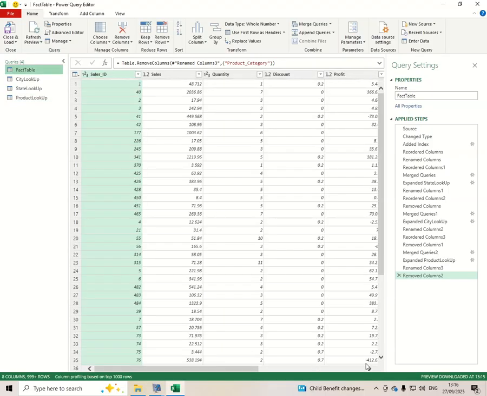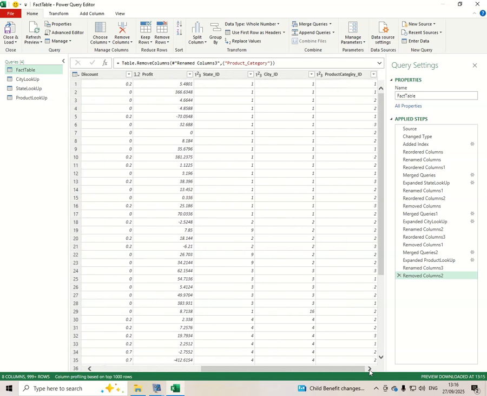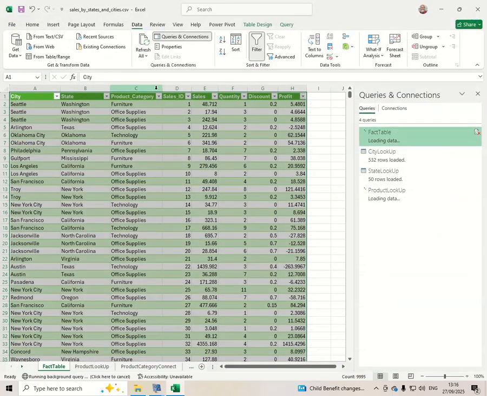What we do need to do is create a data model, or entity relationship model, of the one-to-many relationships, and then you will see what's going on. So we need to get out of our Power Query window. We go to Home, Close and Load, and now you have all these tables in here: the fact table, city lookup, state lookup, and product lookup table. What we need to do now is go to Power Pivot.